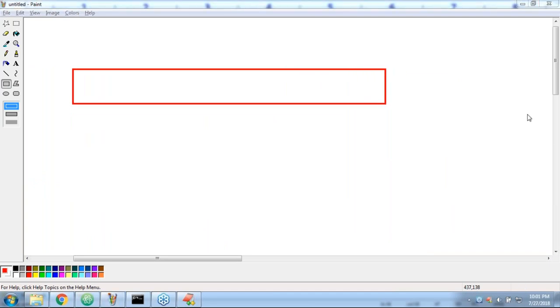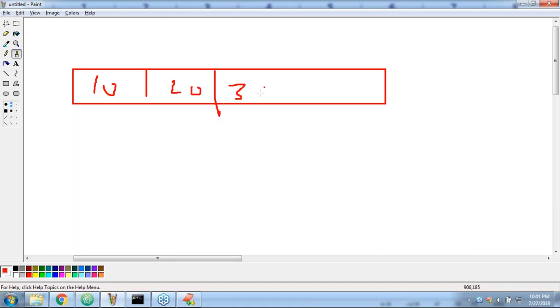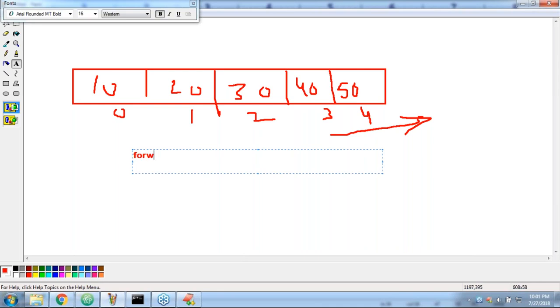Assume 5 elements are there: 10, 20, 30, 40, 50. How can you access them? What is the index? 0, 1, 2, 3, 4. These are the positive indexes. Remember, positive index always talks about the forward direction.